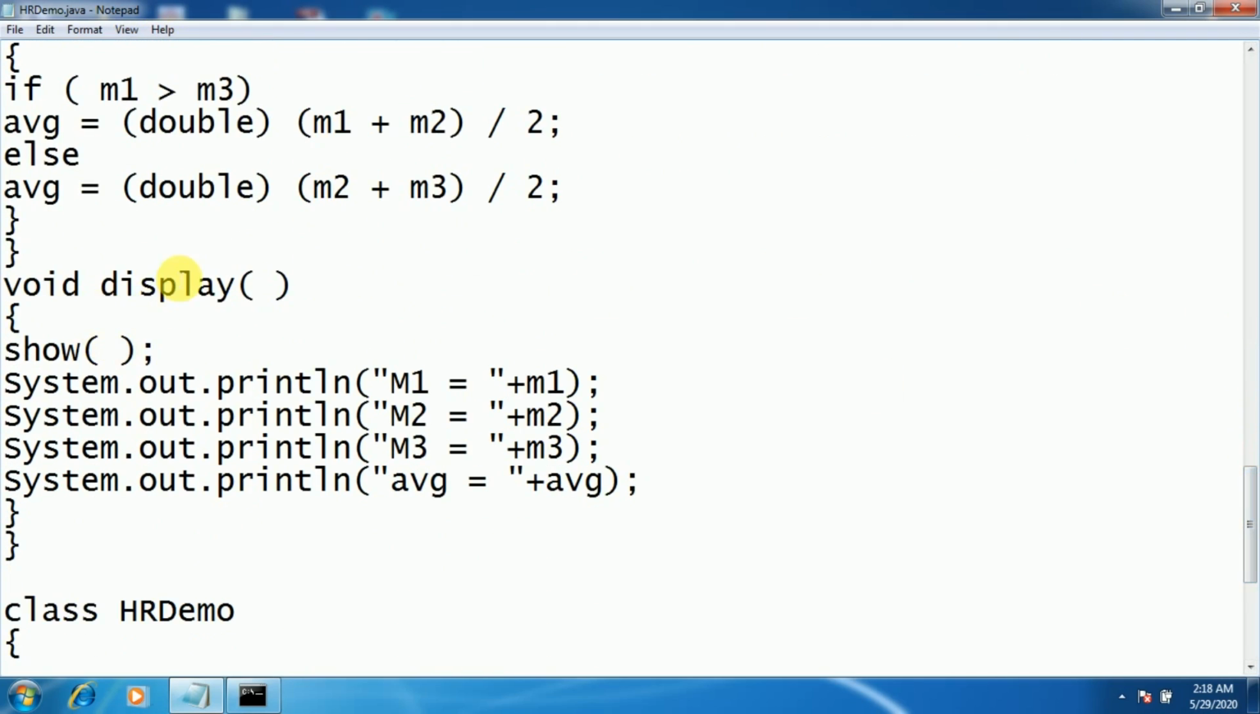Then we have included one more method called display, in which the very first statement is show, that is, it calls the show method of the superclass. Then it displays the marks obtained by the student in 3 subjects and the calculated average.